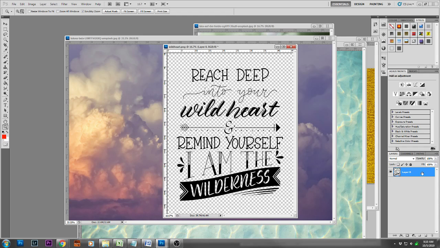So we're going to come over here to the layers palette, and I'm just going to create a background layer. So this little icon right here, it creates a new blank layer, and I can click that and drag that down so that it's below the layer.